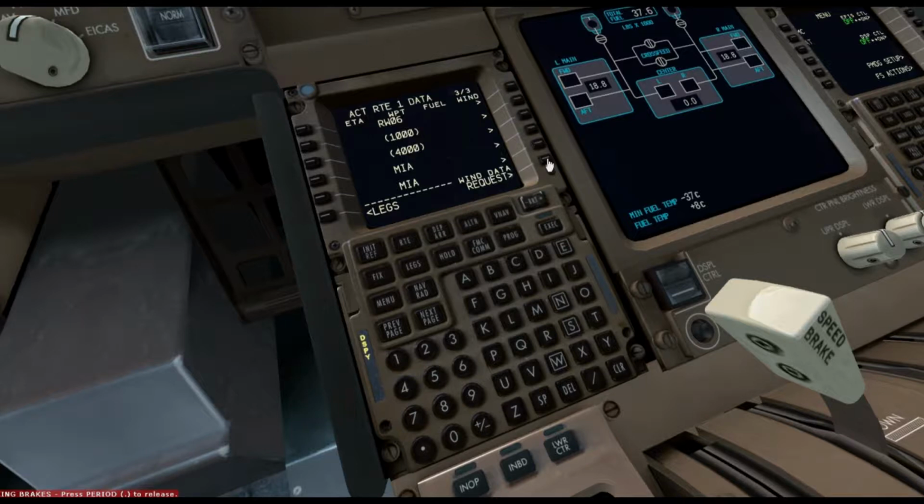Now we need to select the route data or wind data request. Fly heading 210. Descend and maintain 5000. Expect vectors to ILS runway 3 approach. Altimeter 2983. Heading 210, request was sent. Reduce speed 250. When data uplink is ready, so we can load that and execute.